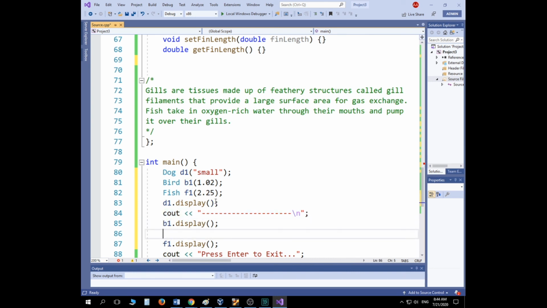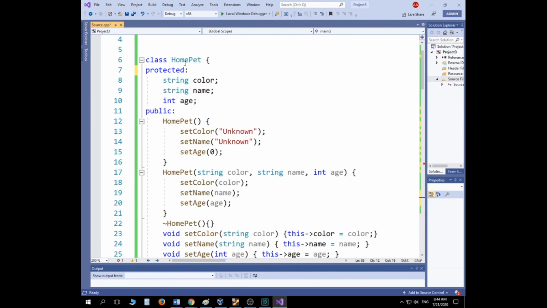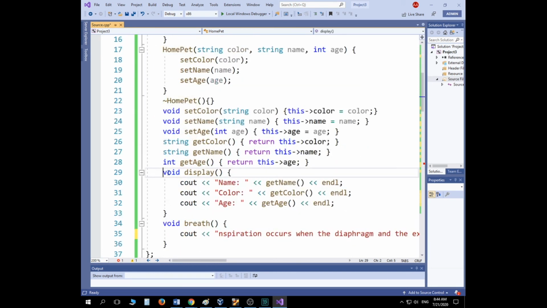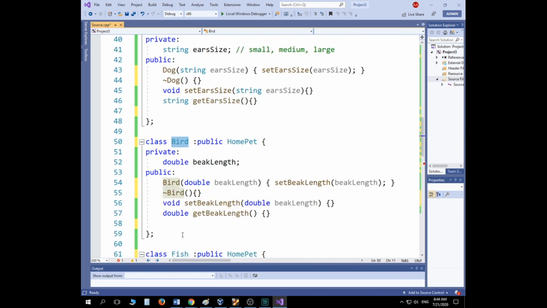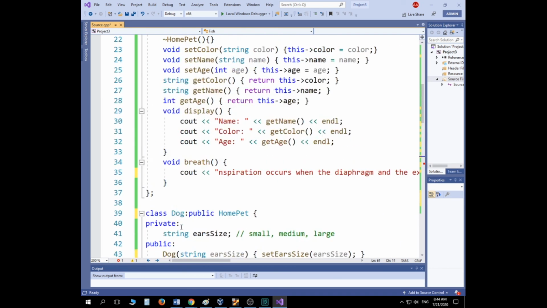Now, let's go back here. The display function is declared inside the base class. And here it is. This is the display. I inherited the display inside the dog and the bird and the fish. So basically this method implementation is going to happen.